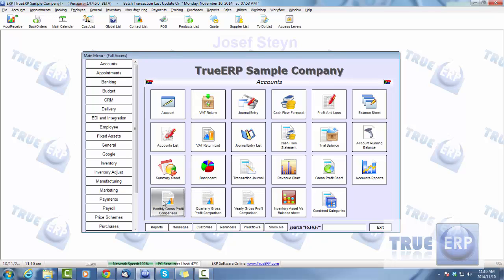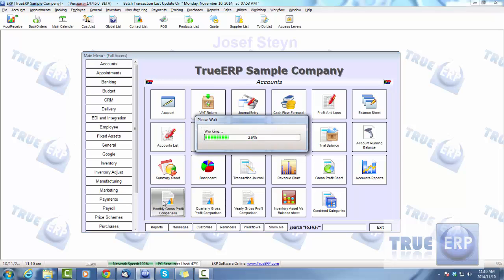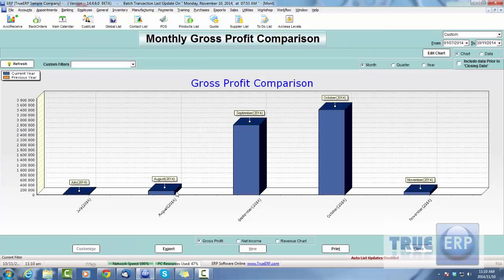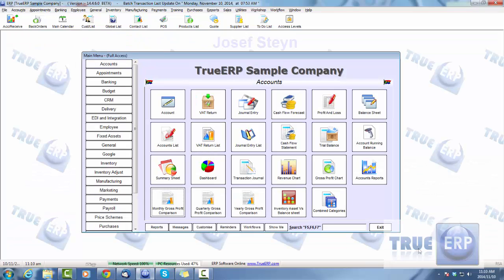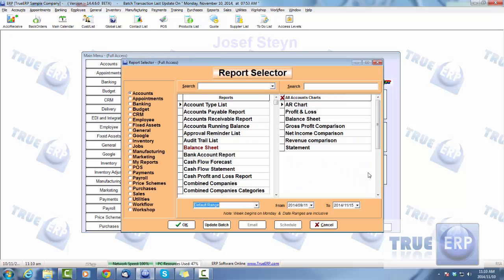As well as that, you can look at monthly gross profit comparisons. Simply click on that. It'll populate your data and you can see your gross profit comparisons to your various months. You can edit these charts. You can do multiple different customizations to these charts to view what you want to see. If we jump back out of there, we can also do quarterly gross profit and yearly gross profit comparisons. And lucky last for now, our accounts reports again.